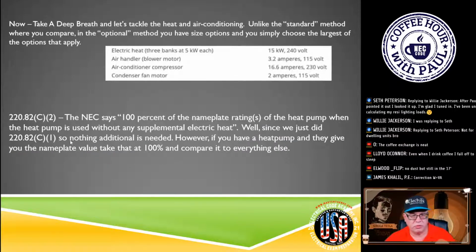All right, number 2, C2 was 100% of the nameplate rating of the heat pump when the heat pump is used without any supplemental heat. In some places in the country, you don't need the supplemental heat. You just use the heat pump. And if that's the case, you take the nameplate rating of the heat pump, and that's what you're going to use as your C in this contribution.